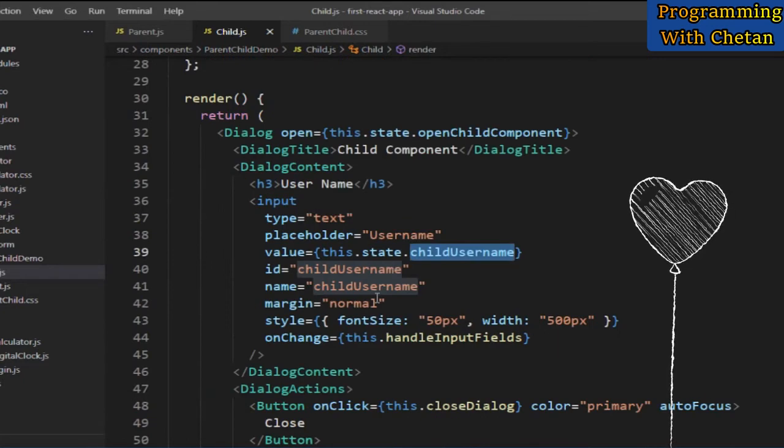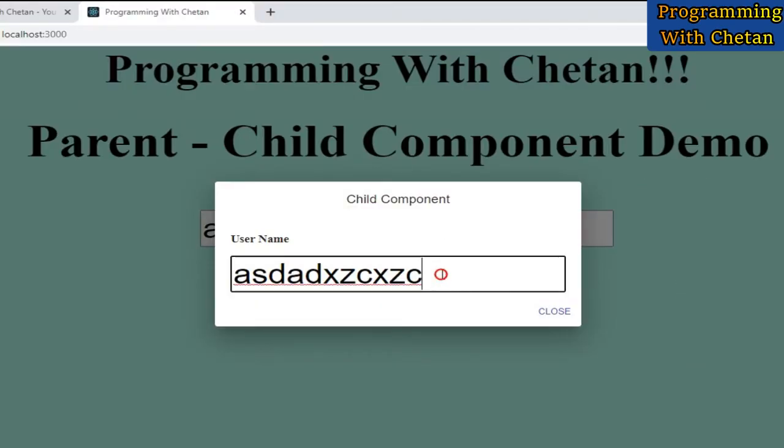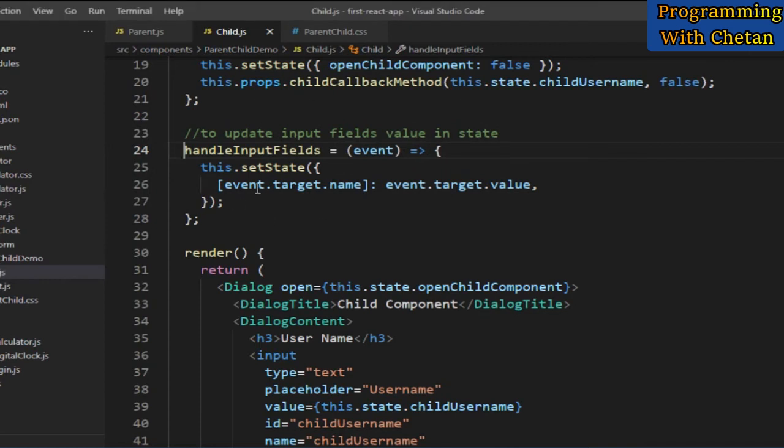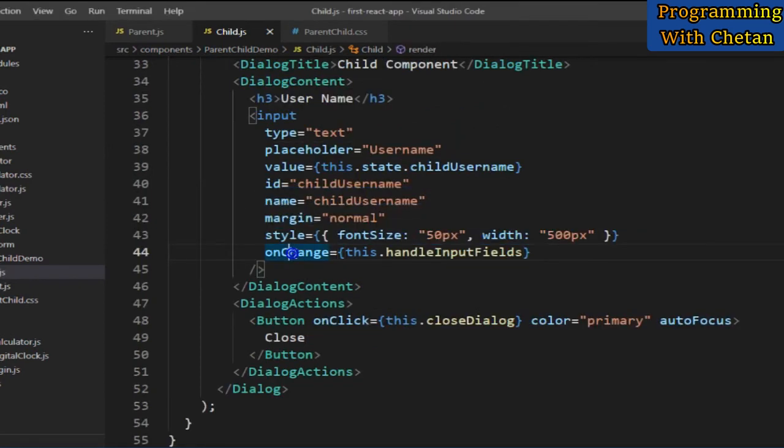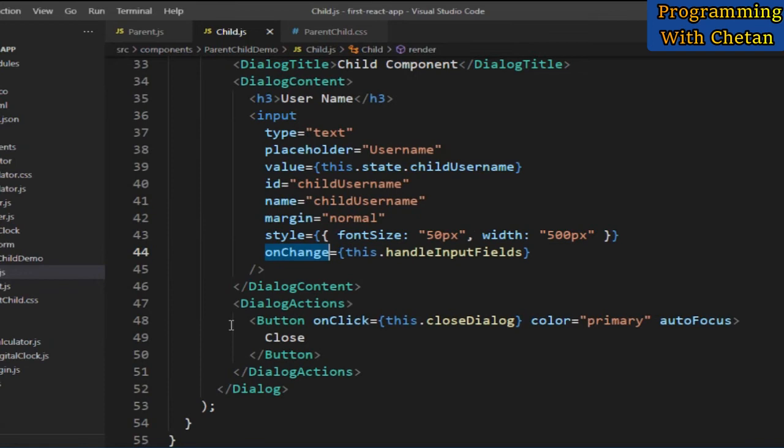And also for this input field we have provided an on change event. In this on change event, we are simply updating our state object. So whenever I update the value for our child component username field, that value is updated in our state object by using this on change event. And my dear friends, in a dialog box we are also getting this close button. This close button we are getting from this particular section. This button I have defined inside our dialog action tag.